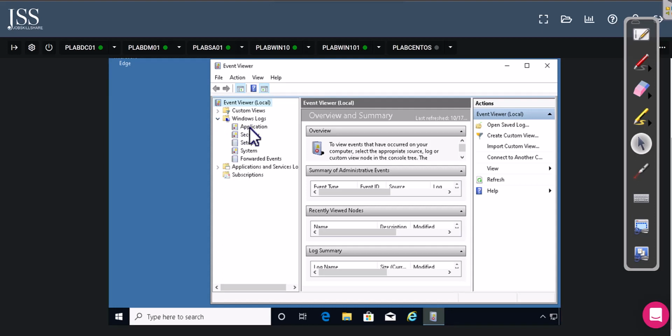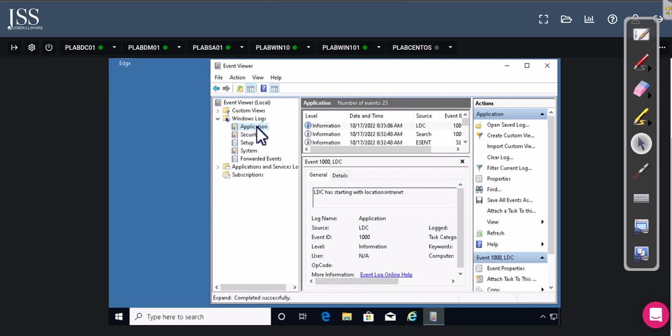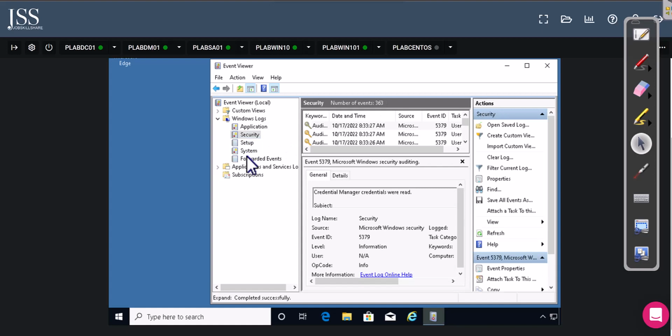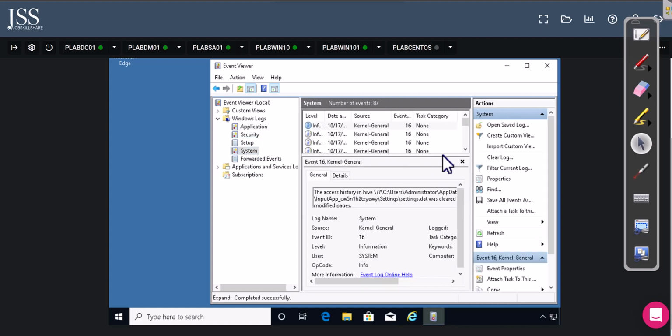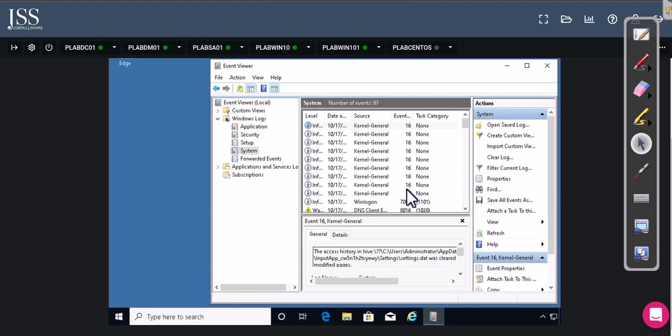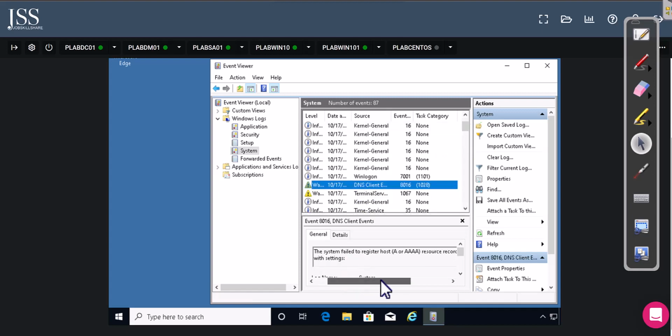So if applications have issues, you're going to go to Windows Logs and it's going to show you errors or success information, security, systems. There's a lot of things that can give you more details. Right here you see the DNS client. There's a warning right here, so it fails to find a resource, things like that.